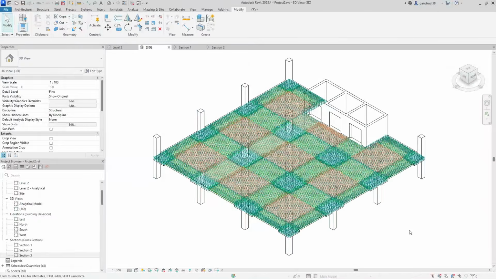There we go. Thanks for watching this video on how to model reinforcement in flat slabs. In the next video, we're going to be looking at how to detail this reinforcement in the plan views.